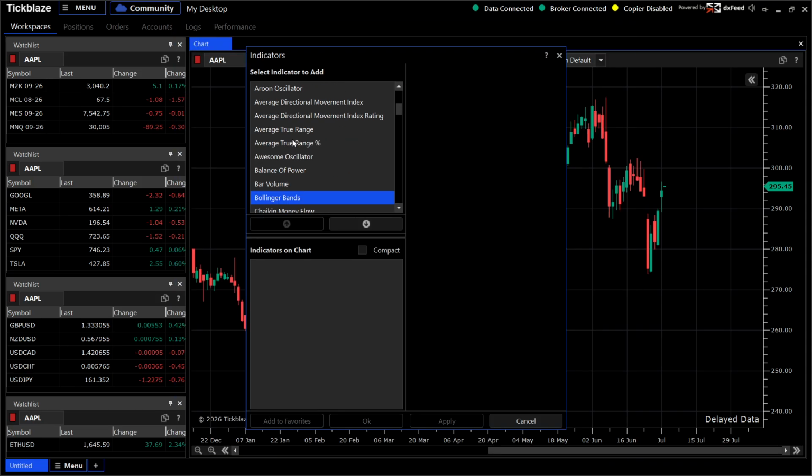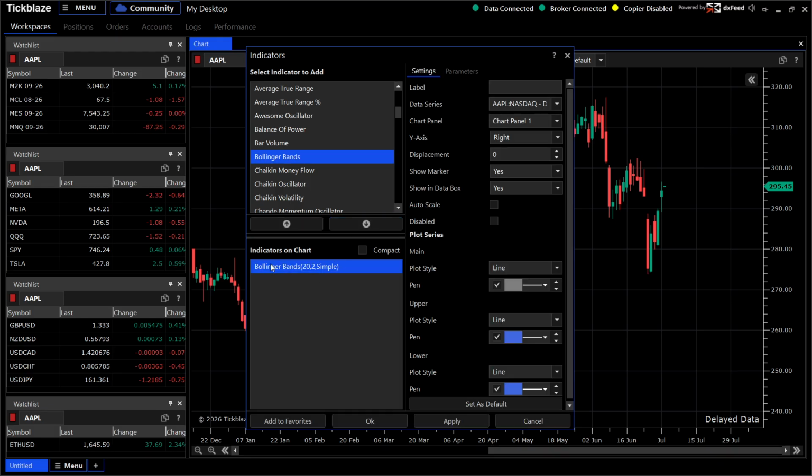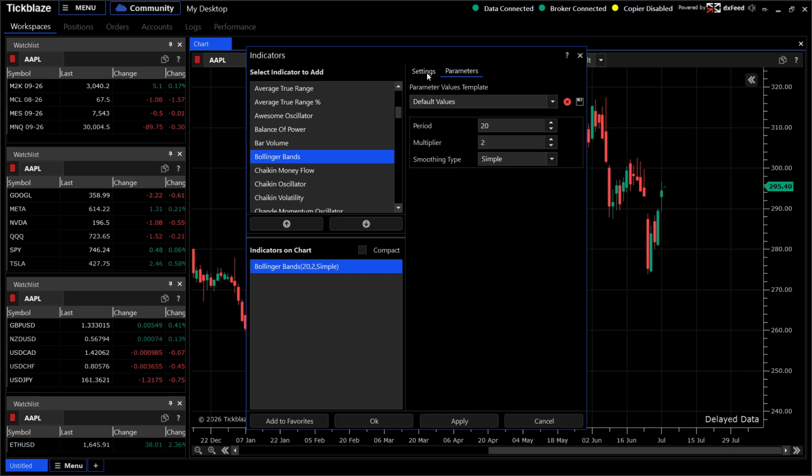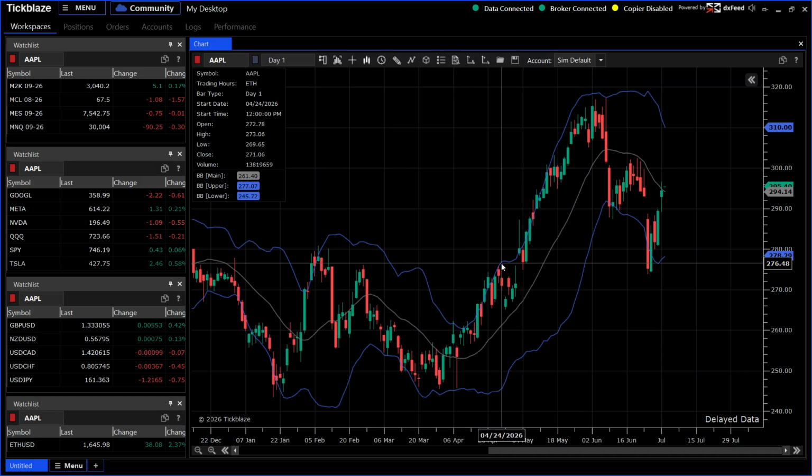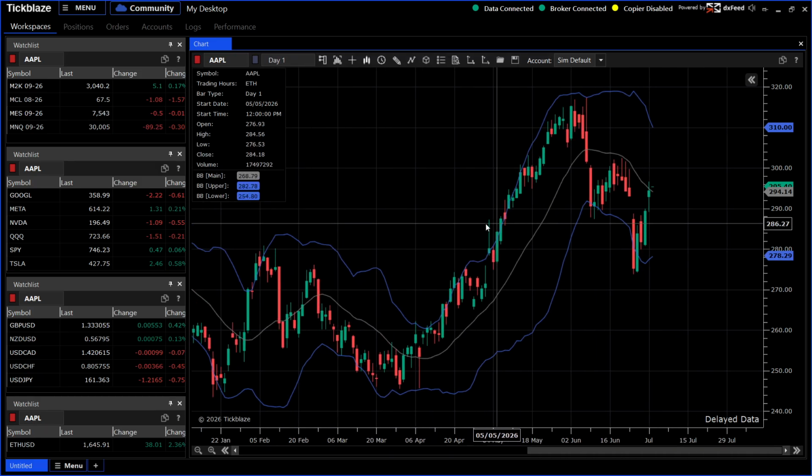Now whenever you find it, you want to click on the indicator you want to add and then click on this arrow down button over here, and as you can see, it's going to be added to indicators on chart. And then over here you have the settings, so you can set this up if you want to, and then you have parameters as well where you can basically change periods, multipliers, etc. And when you're ready, simply hit the apply button at the bottom, and then if you click on OK, as you can see, the indicator has been added onto my chart.